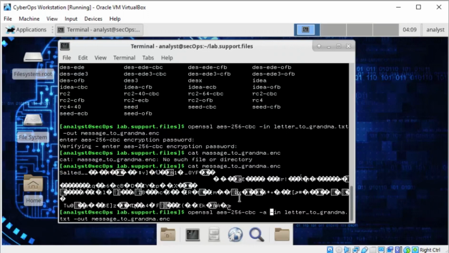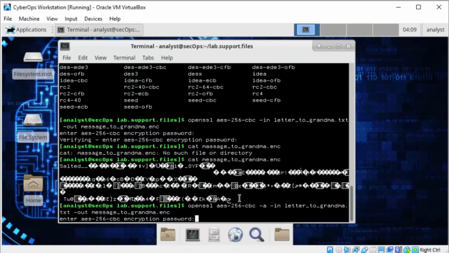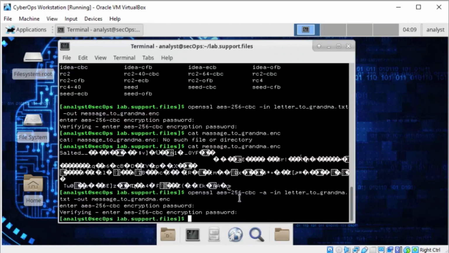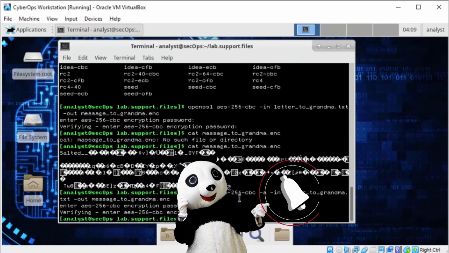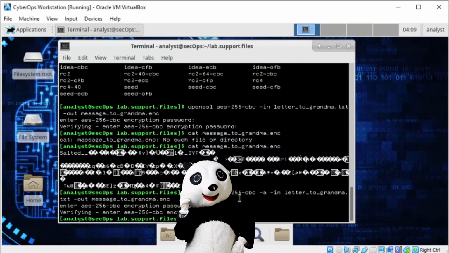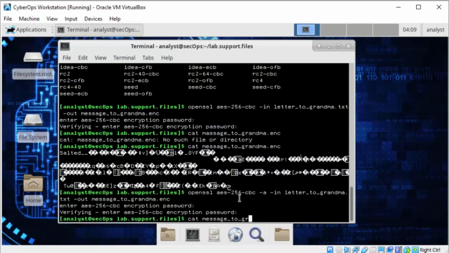So we'll see the difference between what we had before and what we have now. Definitely this is going to ask me to input my password as well, so I'll just put the password. Now let's open it again so that you see the difference between what we had before and what we have now. Then cat message.enc. All right, let's see now.